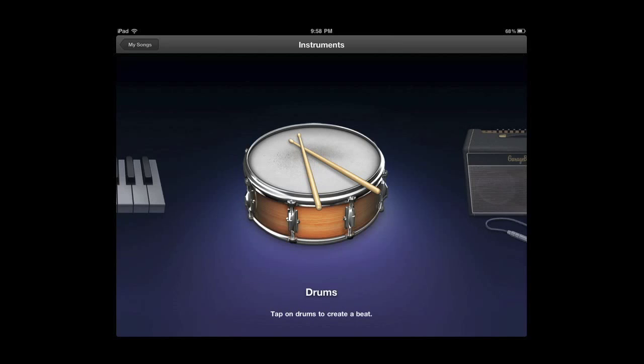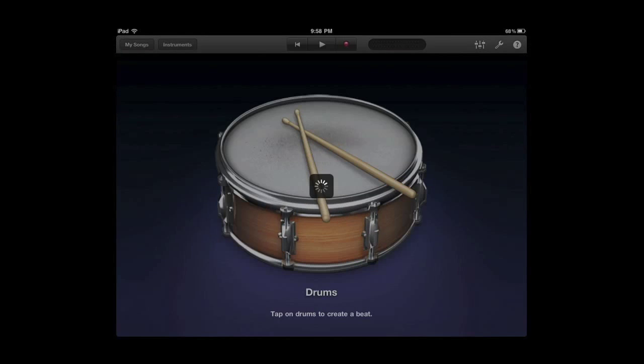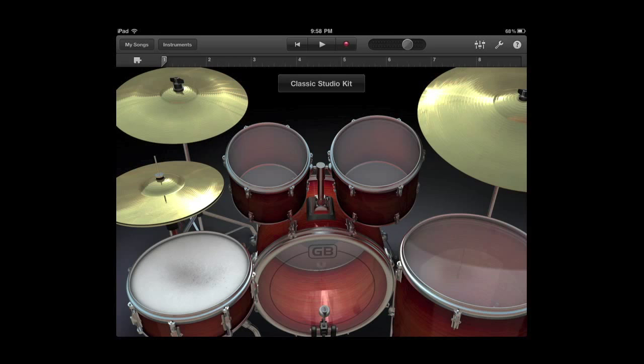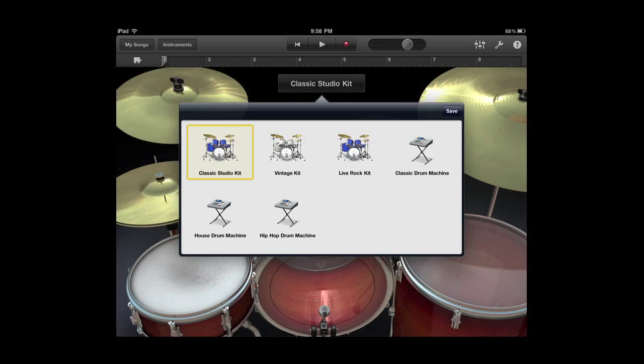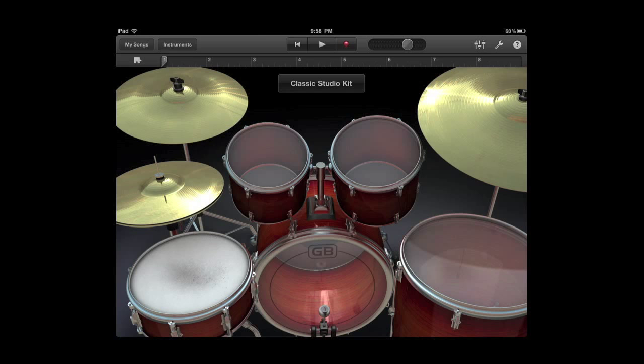So I'm going to go back to my instruments. I'm going to go ahead and select some drums, and we'll lay down a rhythm track here. This is just a classic studio kit. If I wanted to change the kit, I could do that. I could choose from any of these different types of instruments that Apple has recorded and programmed into GarageBand.